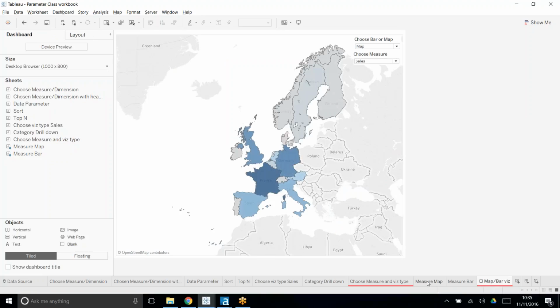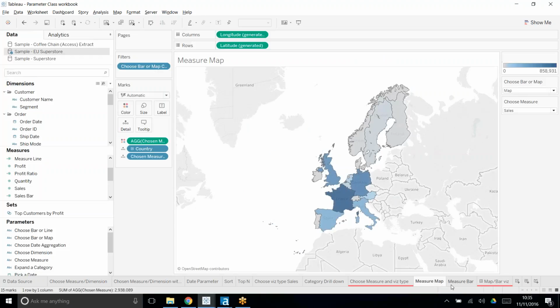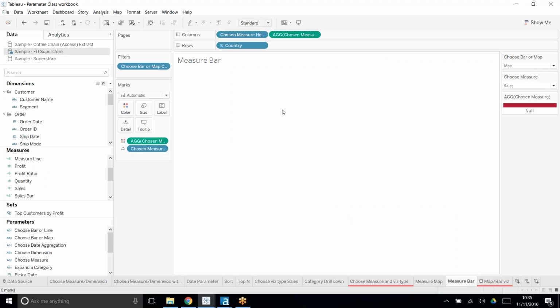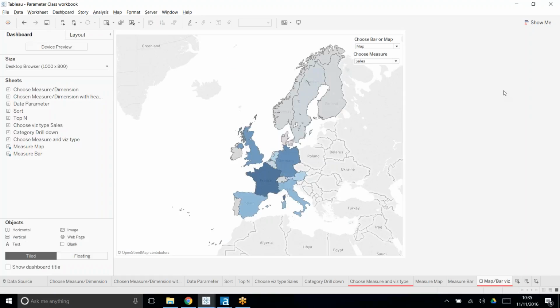If you've got the map up on your dashboard, then your bar won't show on your worksheet, and vice versa. There you go. Chat out if you've got any questions.